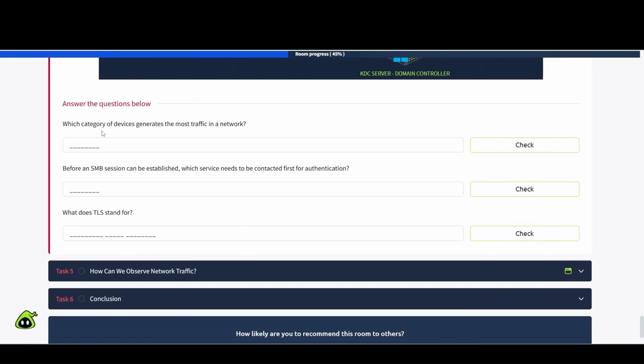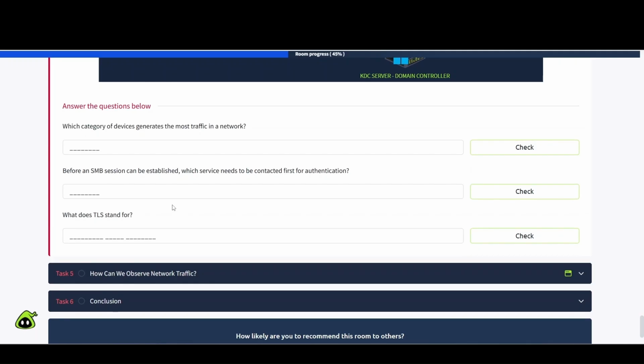Some more questions. All right, let's see here. Which category of devices generates the most traffic in a network? Before an SMB session can be established, which service needs to be contacted first for authentication? What does TLS stand for? All right, so I think we can just answer some of these quite off the bat here.